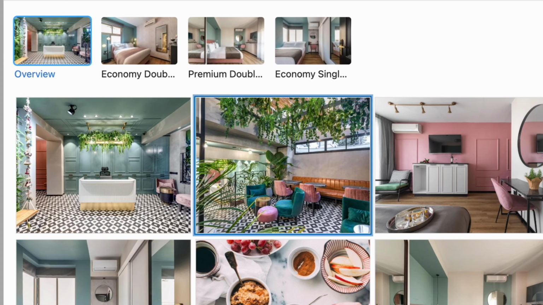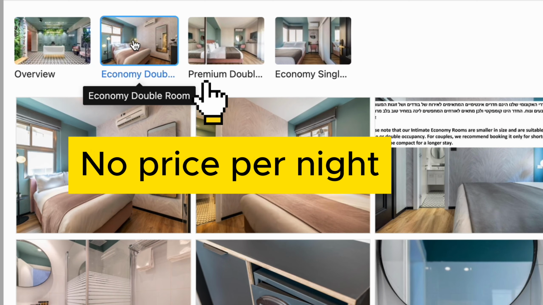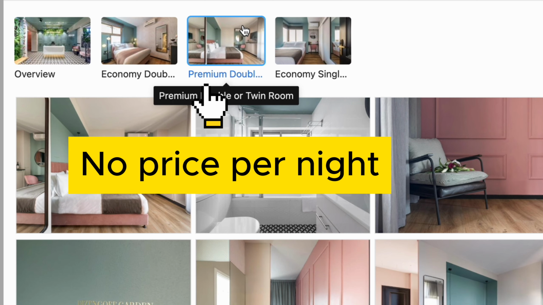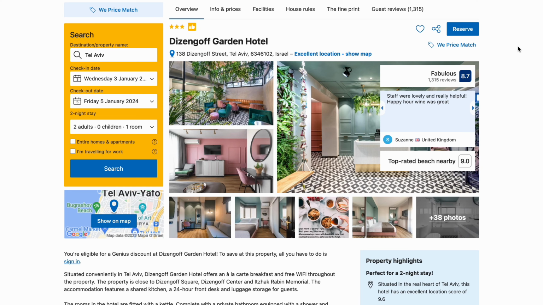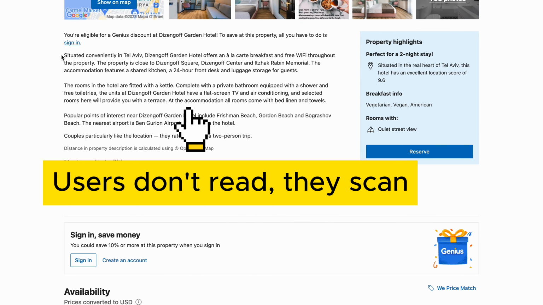The downside of this view is that we can see different room types, but we don't see a price for the rooms. We have to remember the name of the room we want to book and navigate to the table with details that is available on scroll on the property detail page. Once we start to scroll, we will see a massive block of text that describes the benefits of this property. Honestly, I doubt that many users read this information.